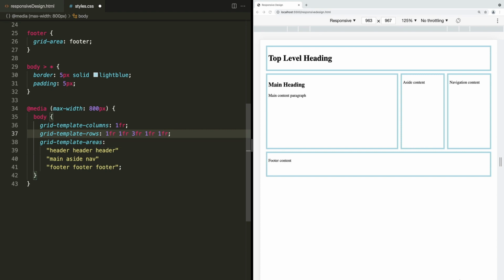And next we can change the grid template areas to reflect that. So first we have the header. Below the header, we will have the nav. Below the nav, we will have main. Below main, we will have our aside. And finally, at the bottom, we will have our footer.